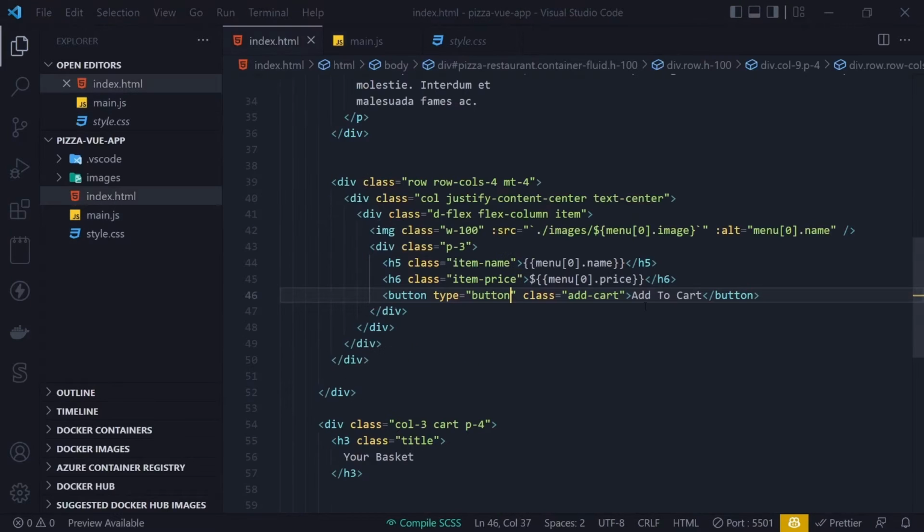Now we need to do a loop, so we repeat this structure for all the items in our list, and this is the subject for the next video.